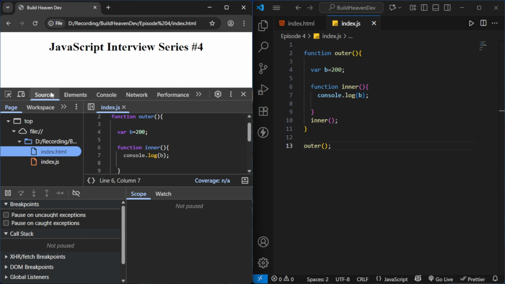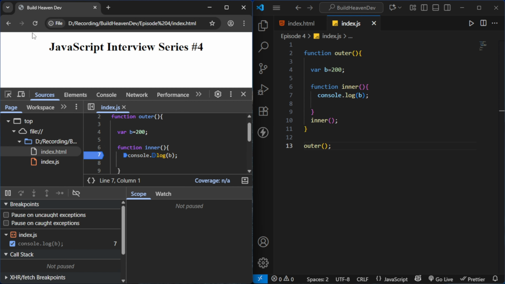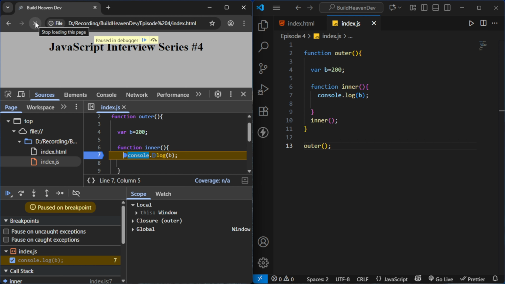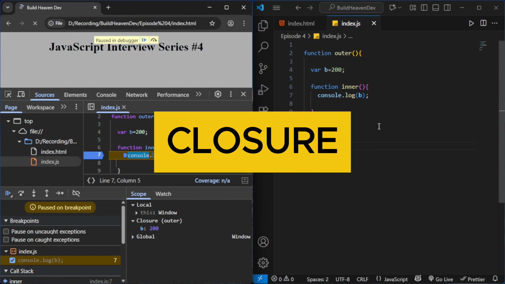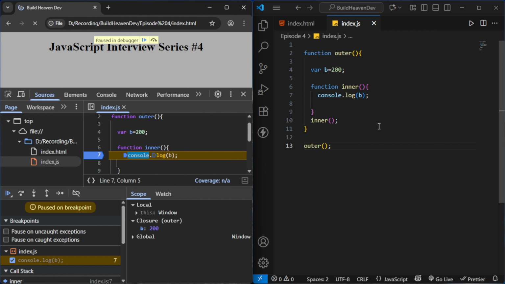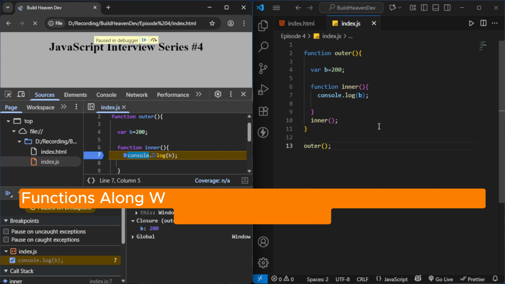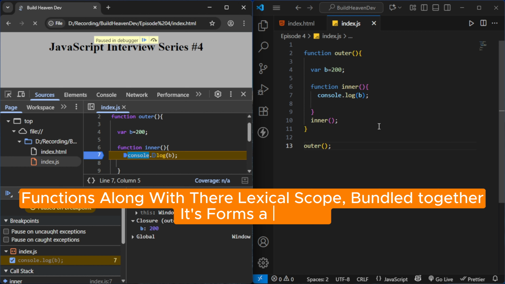Okay, so let's run a debugger and we'll put a breakpoint at line number 7 and run this one. Can you see here there is something called closure outer function, it was mentioned here. Yes, so this is basically a closure. So it's very simple. A function along with its lexical scope bundled together basically forms a closure.